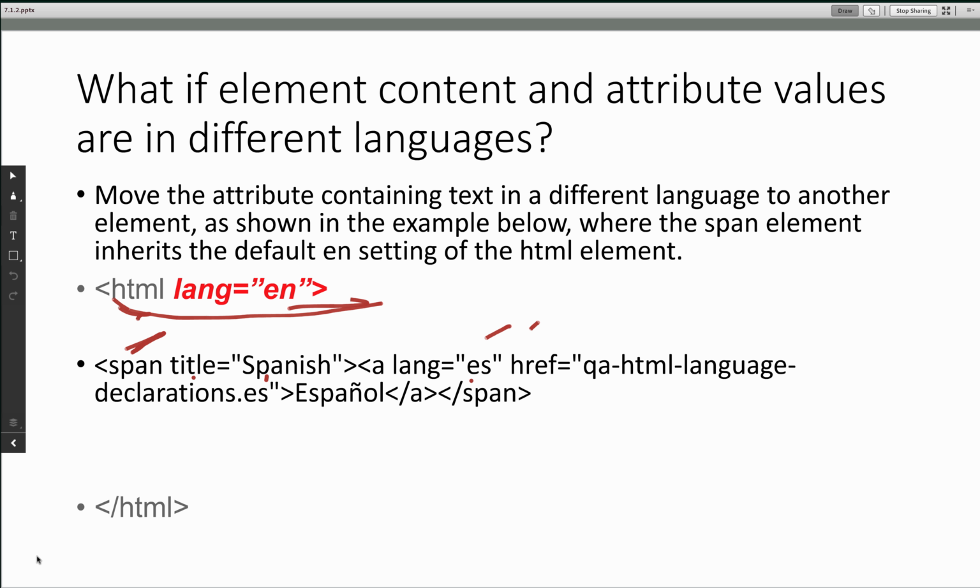So lang is equal to es. Take note of this, because you're going to be using this in your coding. You're going to be embedding different languages in your text, so it's important to learn this code. So the span title is equal to Spanish. You could just put that there, if for instance it's Spanish you're meant to write in, or Arabic or whatever. Then you declare whatever language you want to put in there, which in this case is lang equal to es, href language declaration.es, then Espanol, that closes.